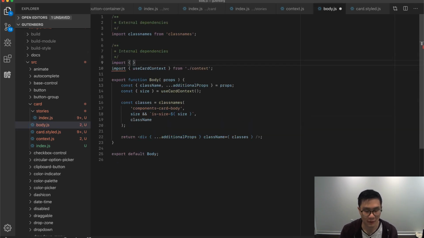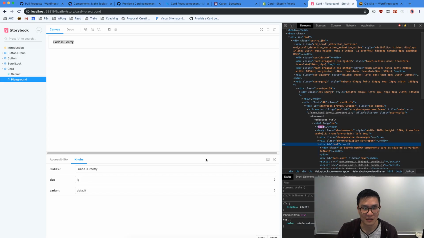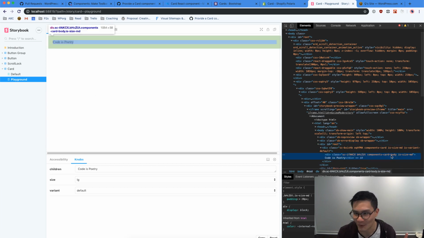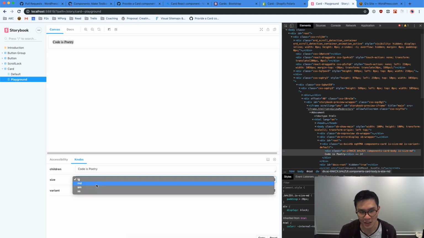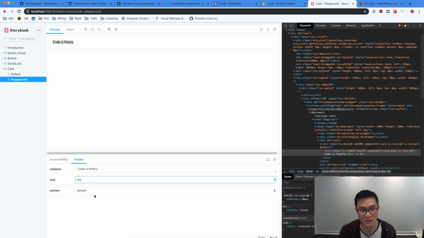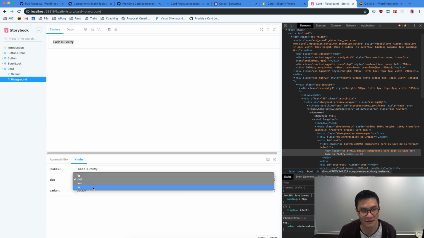Import body UI from /. Where did I put it? Oh yeah, card styled. And now I'm going to inject it here. Literally nothing changes visually, but from an architecture standpoint, we have something happening. The padding is now coming from here. And if I change this, the padding should shrink, maybe.